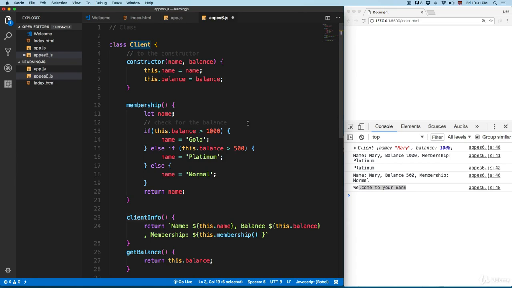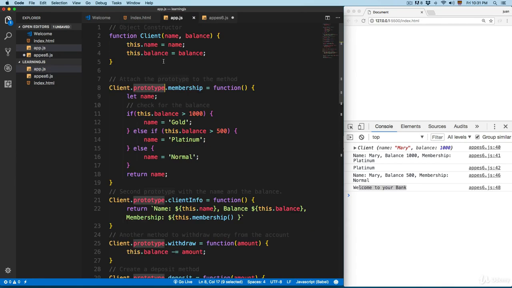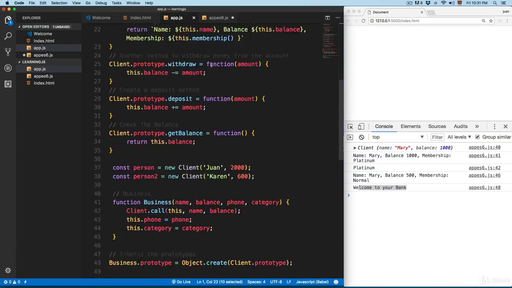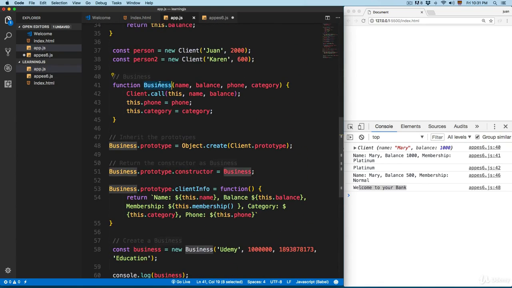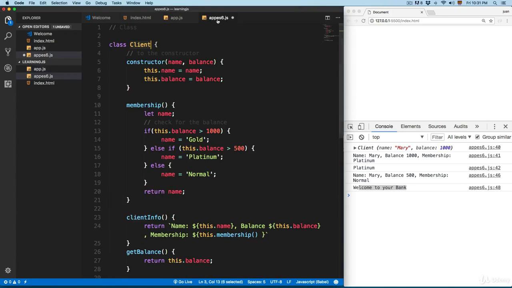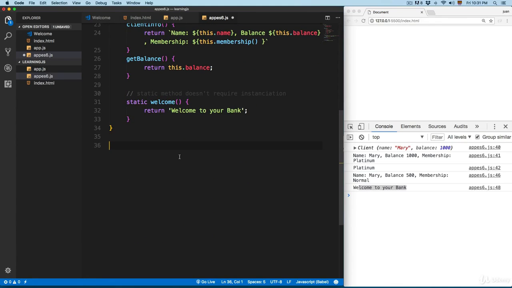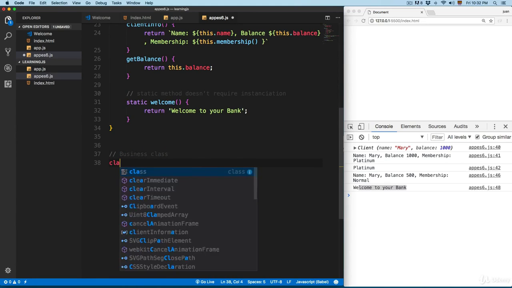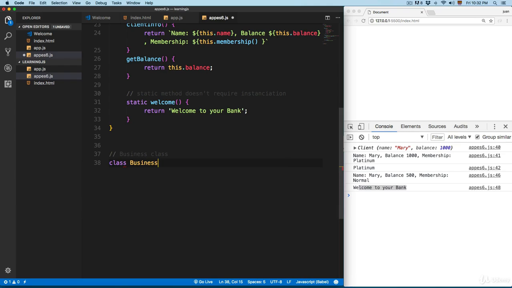And if you remember, when we were learning this object constructor, we built this business and we inherit the constructor and the methods using prototypes. Now we're going to do the same, but using classes. So you can see that we define the class client right here. Here on the bottom, I'm gonna create a new class. I'm gonna call this one business, and this is going to be class business.